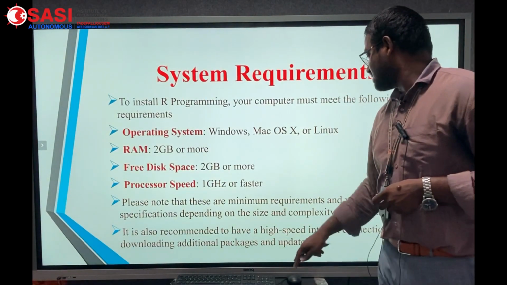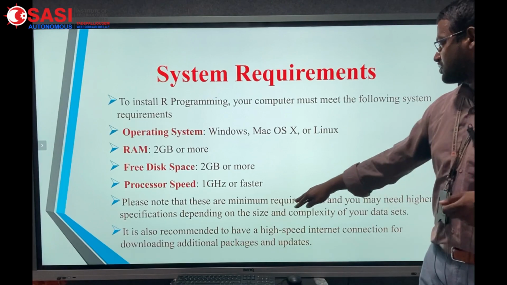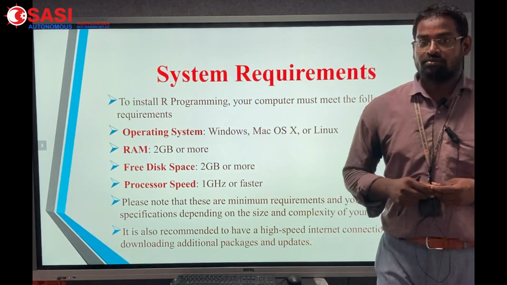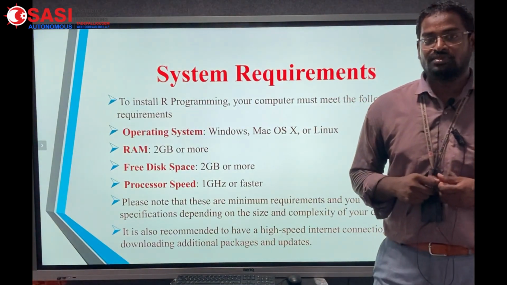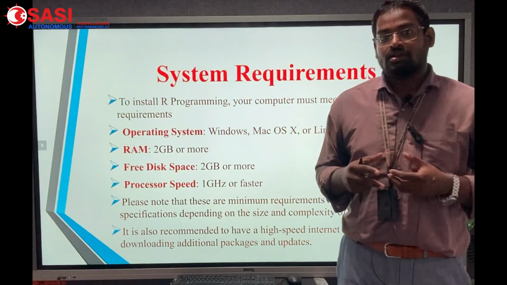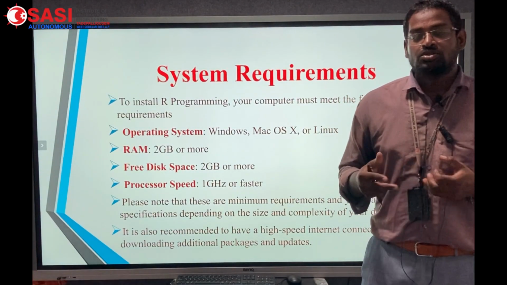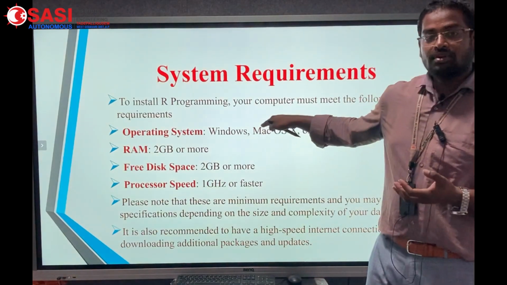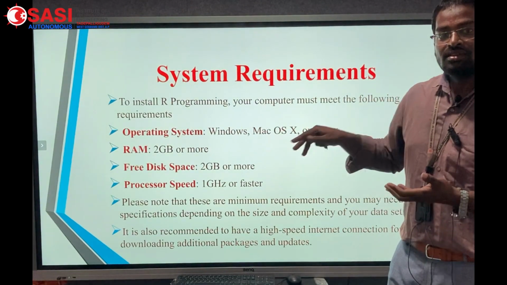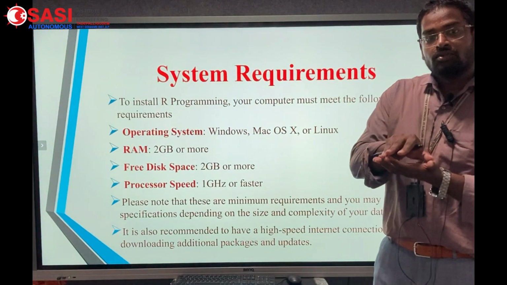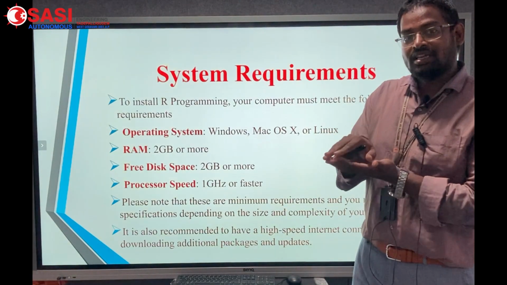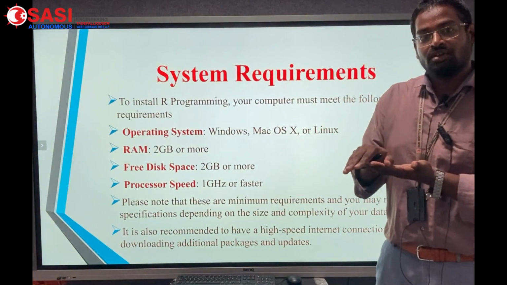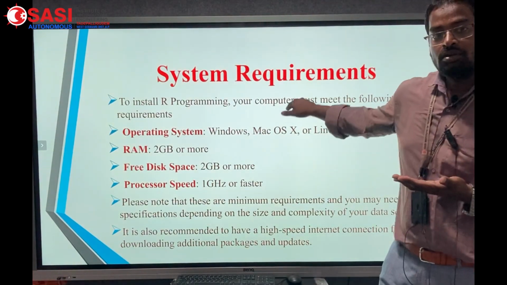Please note that these are the minimum requirements, and you may need higher specifications depending upon the size and complexity of your data sets. And we know why we are using R: in order to perform statistical analysis and statistical computation. So it depends upon your requirement. We can increase the system requirements, but these are the minimum requirements to install R and perform some basics of statistical computing. In order to perform more complex statistical computing operations, we require more.